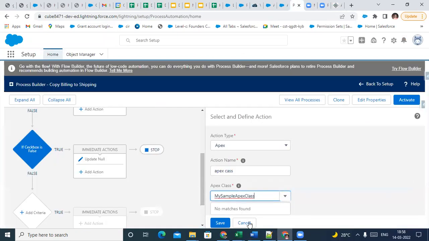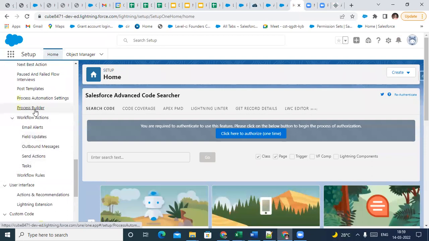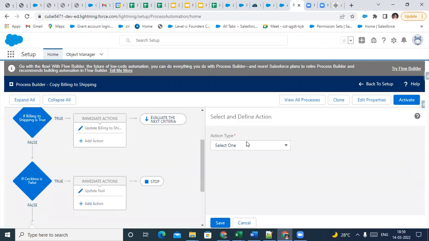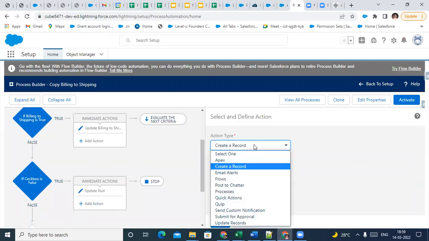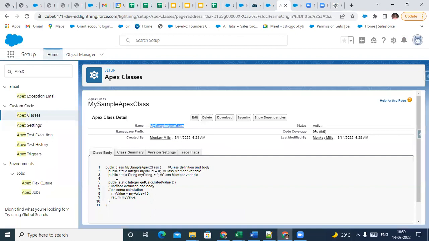So maybe I will not get it. I'll go back and then click on process builder and then go to this one. And then I click on this action and click on not this one, Apex class. And then I have this. No, I'm not getting it. So usually you used to get this. So maybe after some time we'll get it. So this is the process, like how you associate an Apex class. So if this record is going to satisfy this criteria, then you can set up the action in an Apex class too.